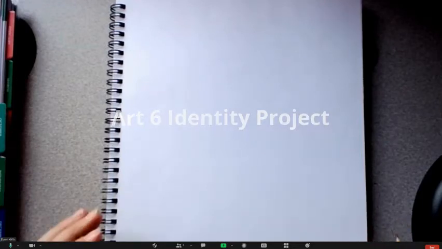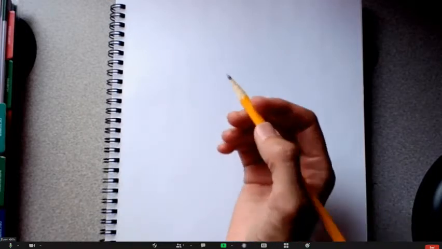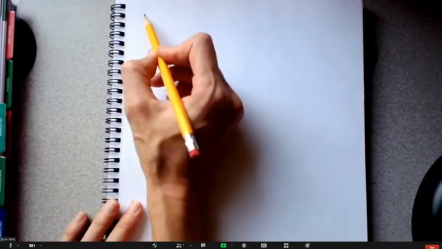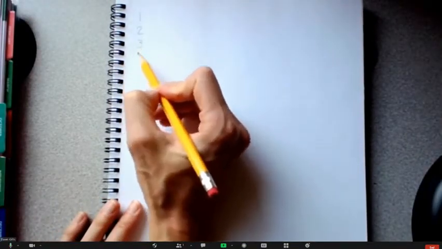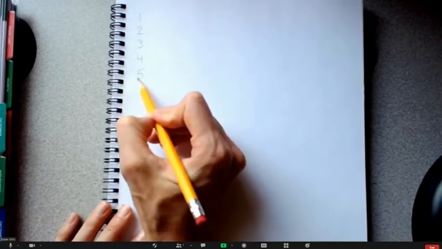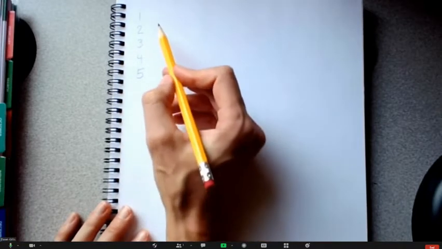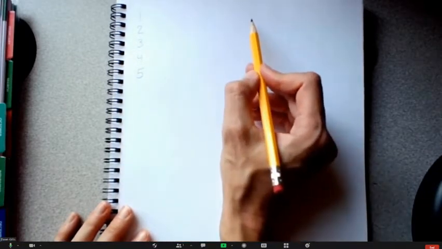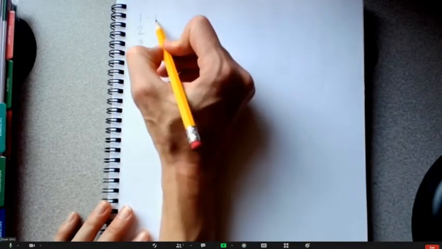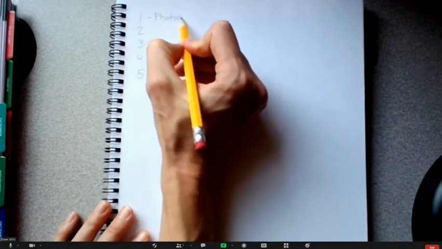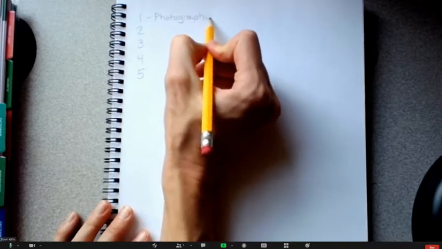So, here are some tips and reminders when working on your identity project. First of all, you should have a list of 5 things that you are trying to show about yourself from that brainstorm worksheet. Some things that are important to my identity and who I am would be photography.